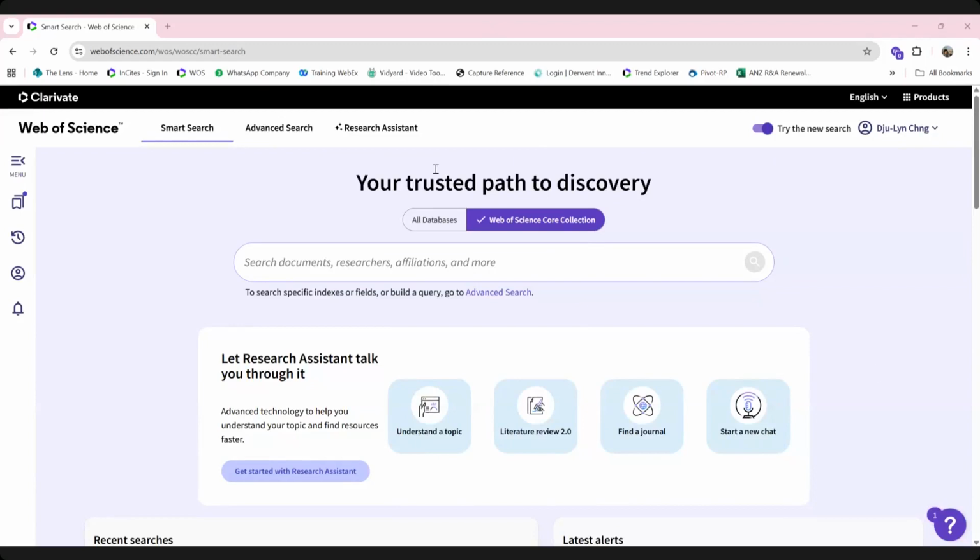Okay. So for each of you, your access methods might differ. So do check with your various institutions' library on how to get access to the Web of Science. But most of the time, you should be able to find Web of Science on your library's website. And if you're off campus, each library usually has their own off-campus access.